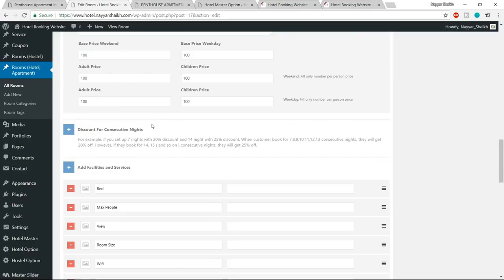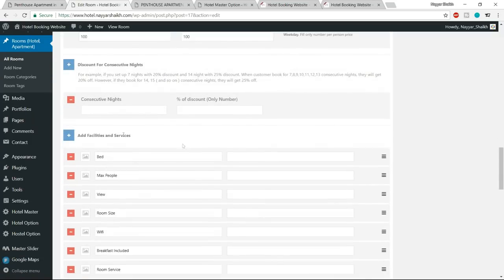Now for example, when someone is booking the room for 1 or 2 nights, it is a normal thing. But when someone books the room for 2, 3 or maybe 10 consecutive nights, then we want to give them some discount. So let's see how to do that. Click on this plus button. Now for 4, 5 and 6 consecutive nights booking, we want to give 10% discount.